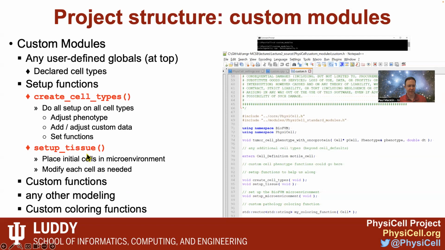Likewise, setup tissue is a function in this custom.h and CPP file where you can actually do a lot of custom initialization for individual cells. So if you're just worried about placing cells in the environment, you probably don't need this. You can use the CSV files. But if you want to have fine-grained control over saying on a cell-by-cell basis, I want to choose an individual value for some parameter, this would be probably the place to initialize that for now.